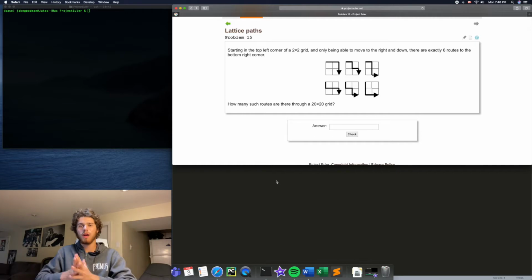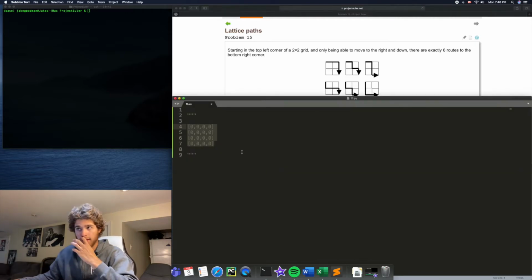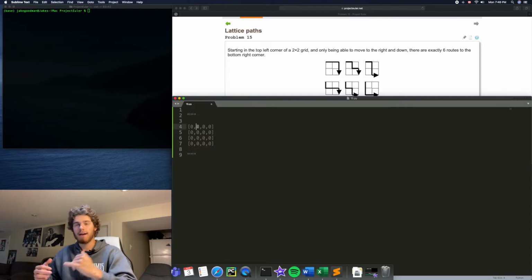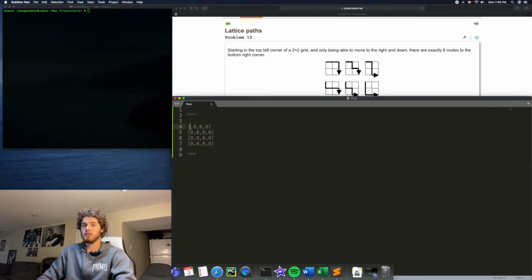All right, so the way we're going to do this is we're going to start with a 2D array representing the grid, and each value in the grid will represent the number of routes to that coordinate point in the grid. So for example, at coordinate point 0, 0, we ask the question, how many routes are there to get to the coordinate point 0, 0? There's only one, because that's where you start. There's no other option.